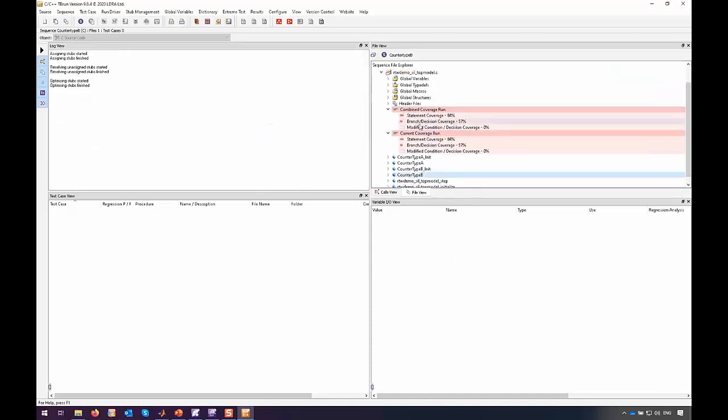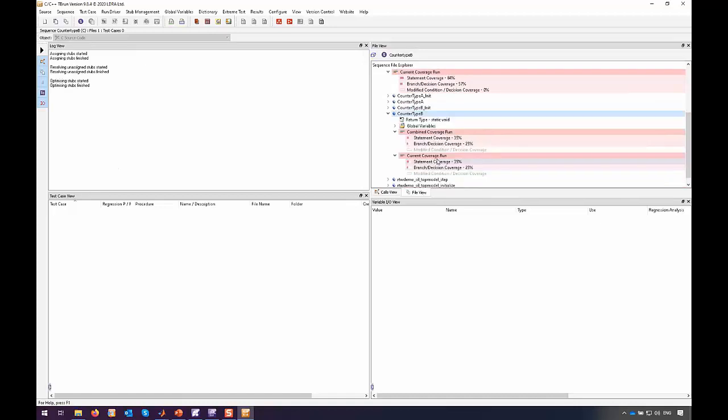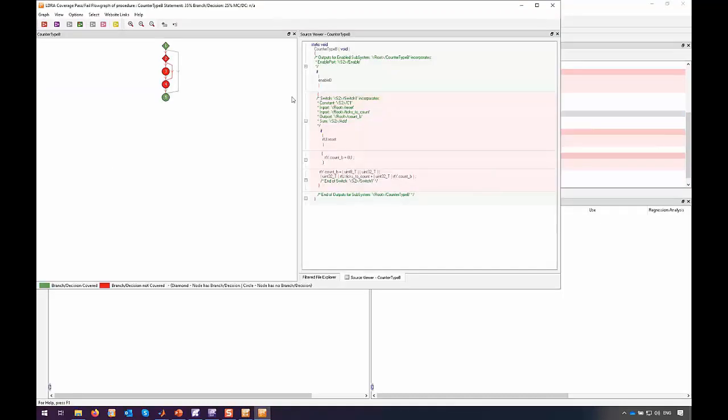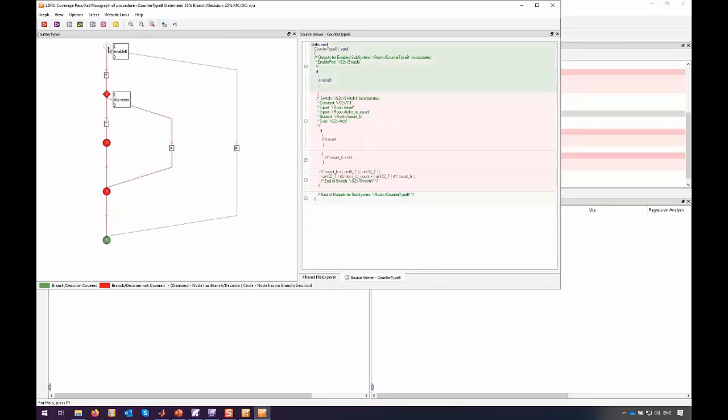So here we can already see the code coverage data that we have. So let's take a look at the flow graph and understand this a little bit more. This is the control flow within the procedure, and we can see that we've taken the false branch through this decision up here, but we haven't taken the true branch down here.